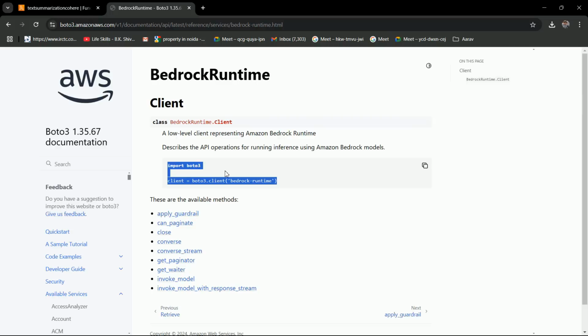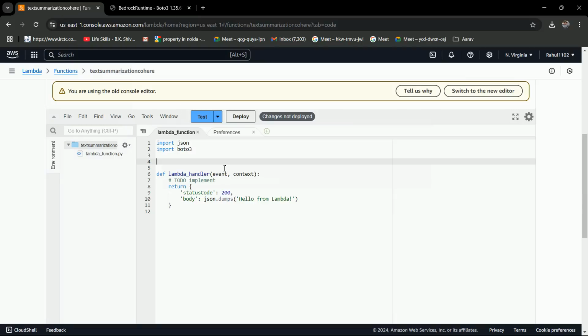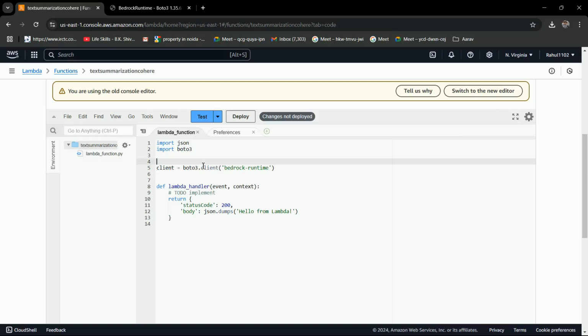Import boto3, which we have already mentioned in our Lambda function. And this is the command. So let me copy this and paste it here. So what I'm doing here, let me give a comment: creating a client connection with Bedrock from this Lambda function.